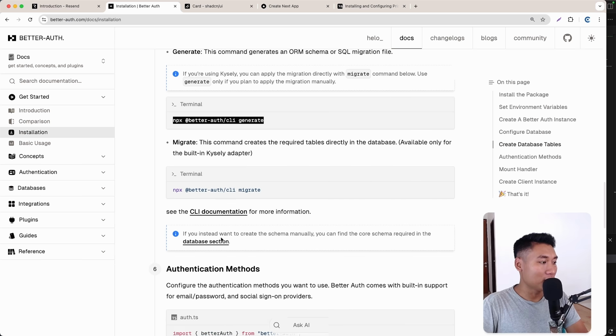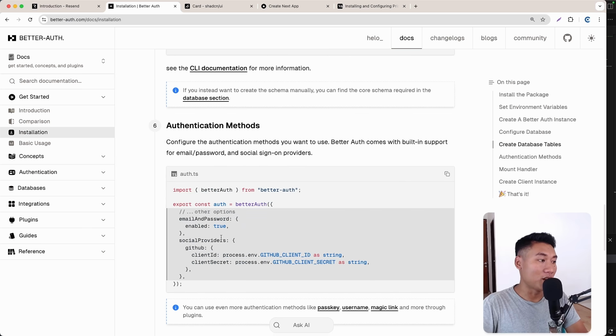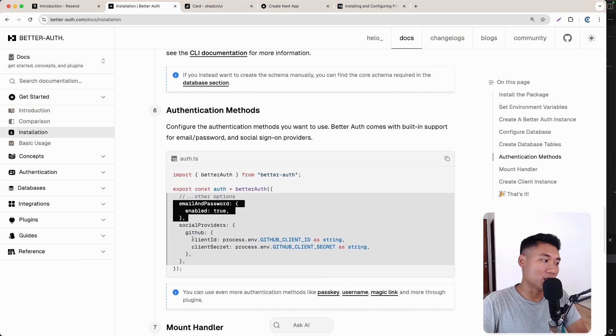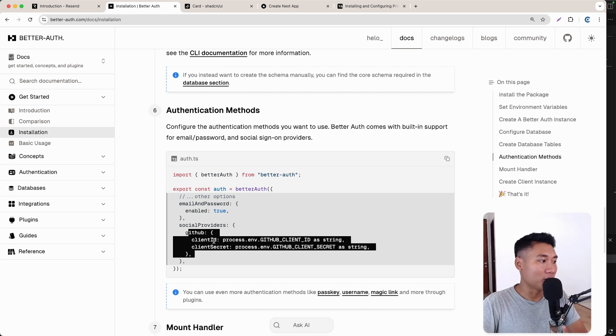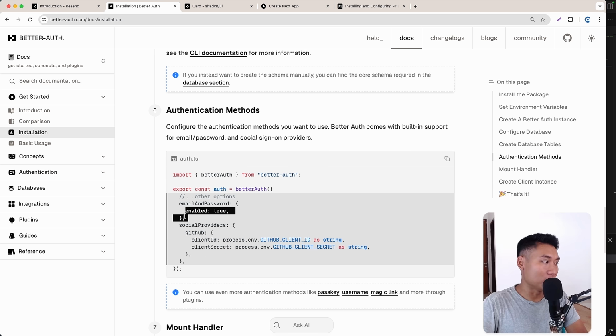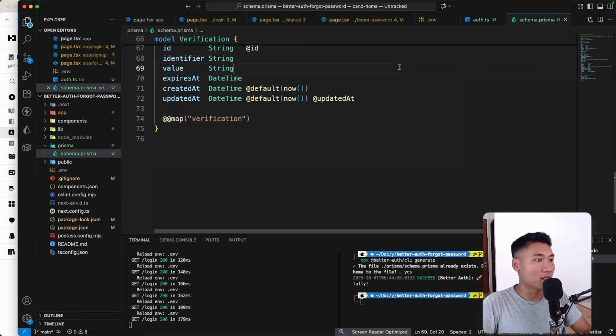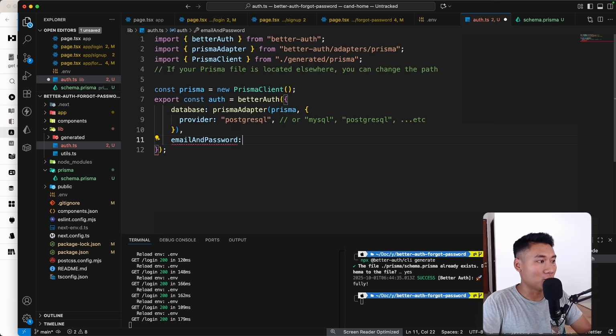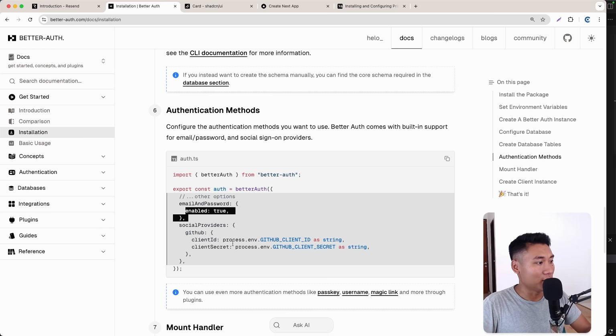The next thing we have to do is specify what authentication method we want. In this case, I want to enable email and password. You can also put GitHub or Google, etc., but I'm going to focus on email and password. So let's go back to the auth.ts file, this one right here. And then what we are going to do here is put the email and password, and set enabled to true. That's it, and we're done, I think.